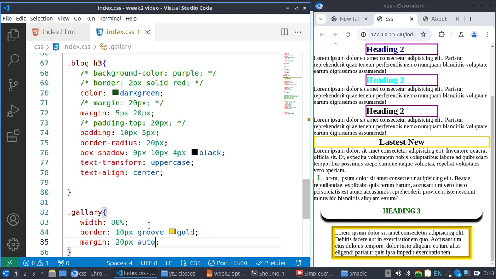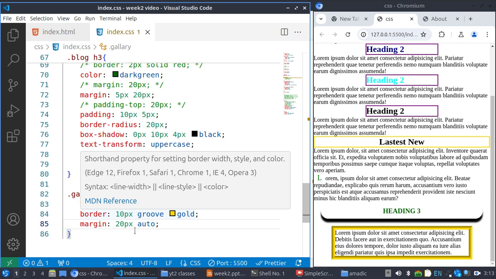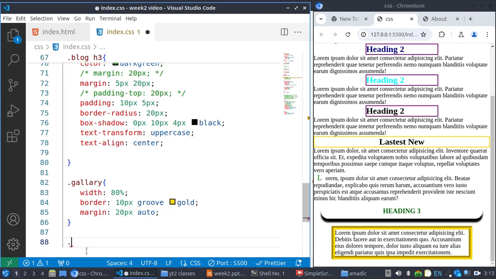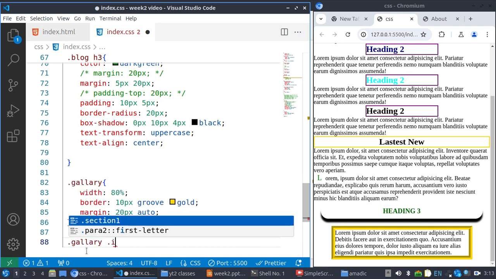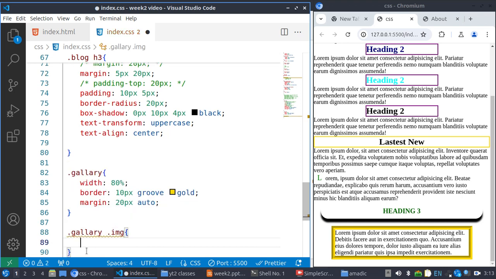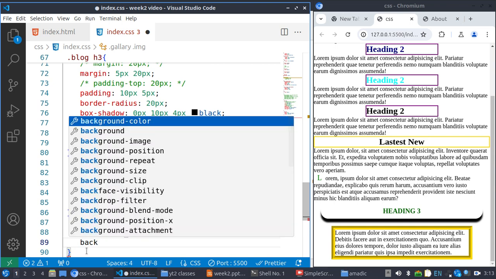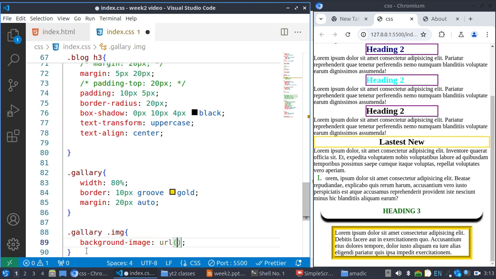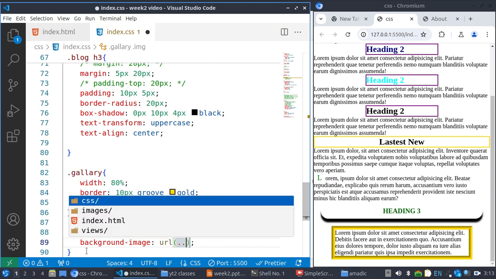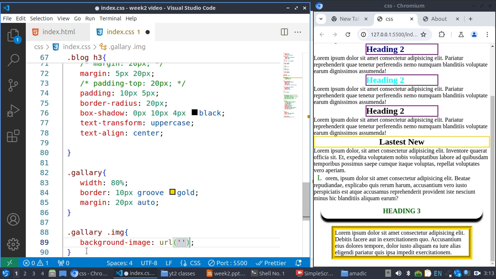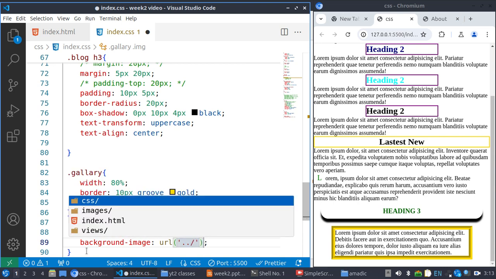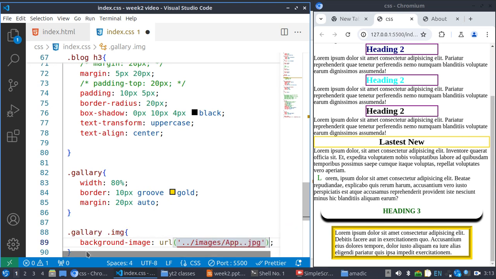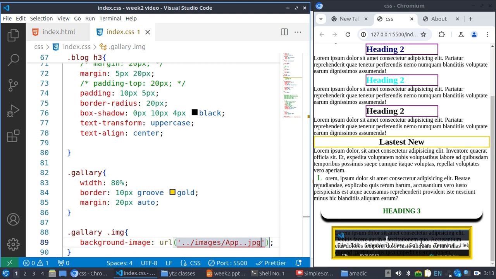Now, I want to target the images inside. So dot gallery dot img. So I add background image URL, then dot dot and forward slash. So I have to put it in a single or double quote. So dot dot and forward slash in my images, and I choose this. So notice if I save now, you notice I'm seeing the background image.